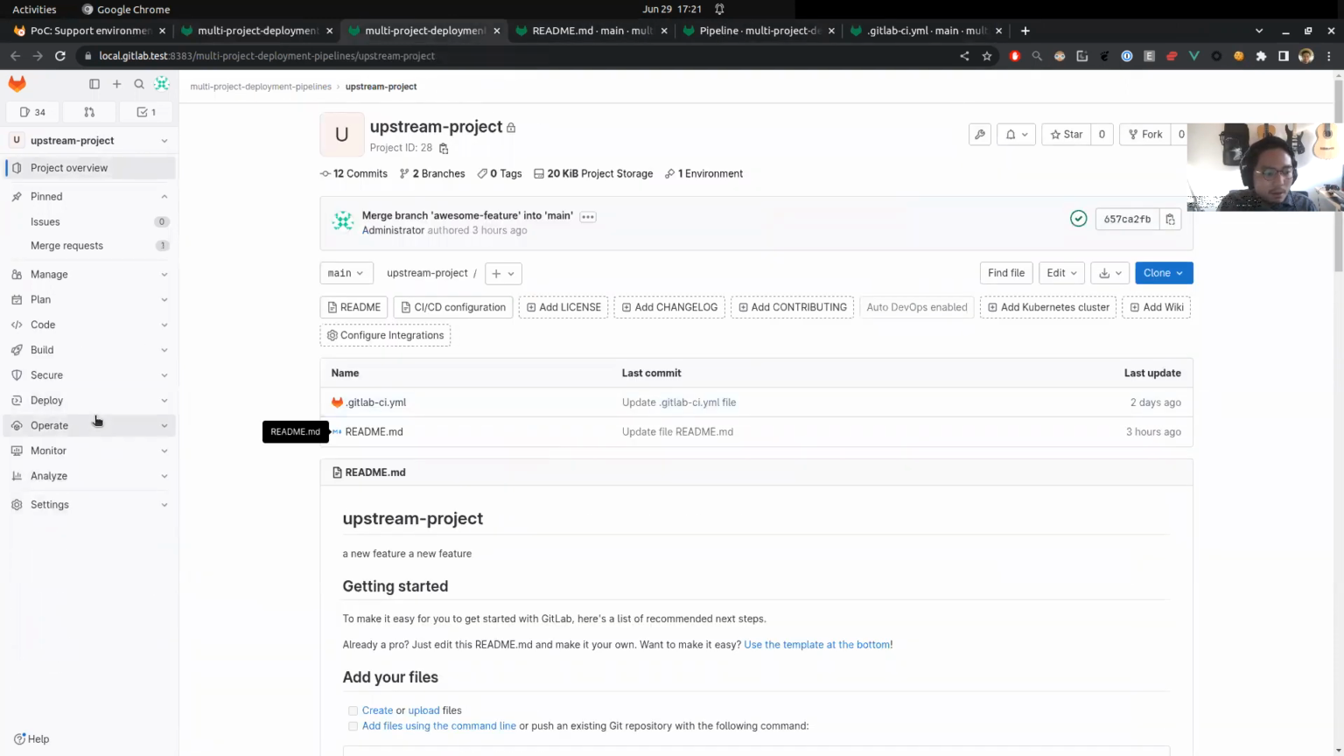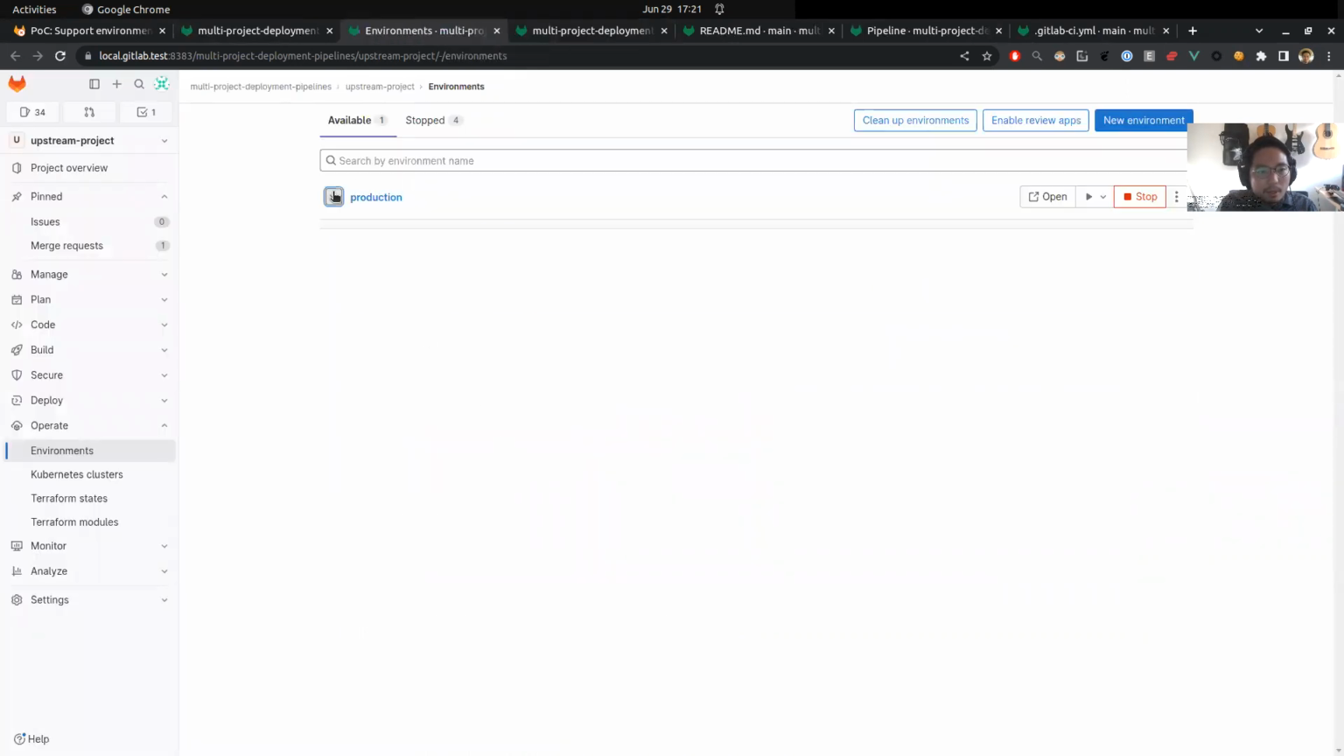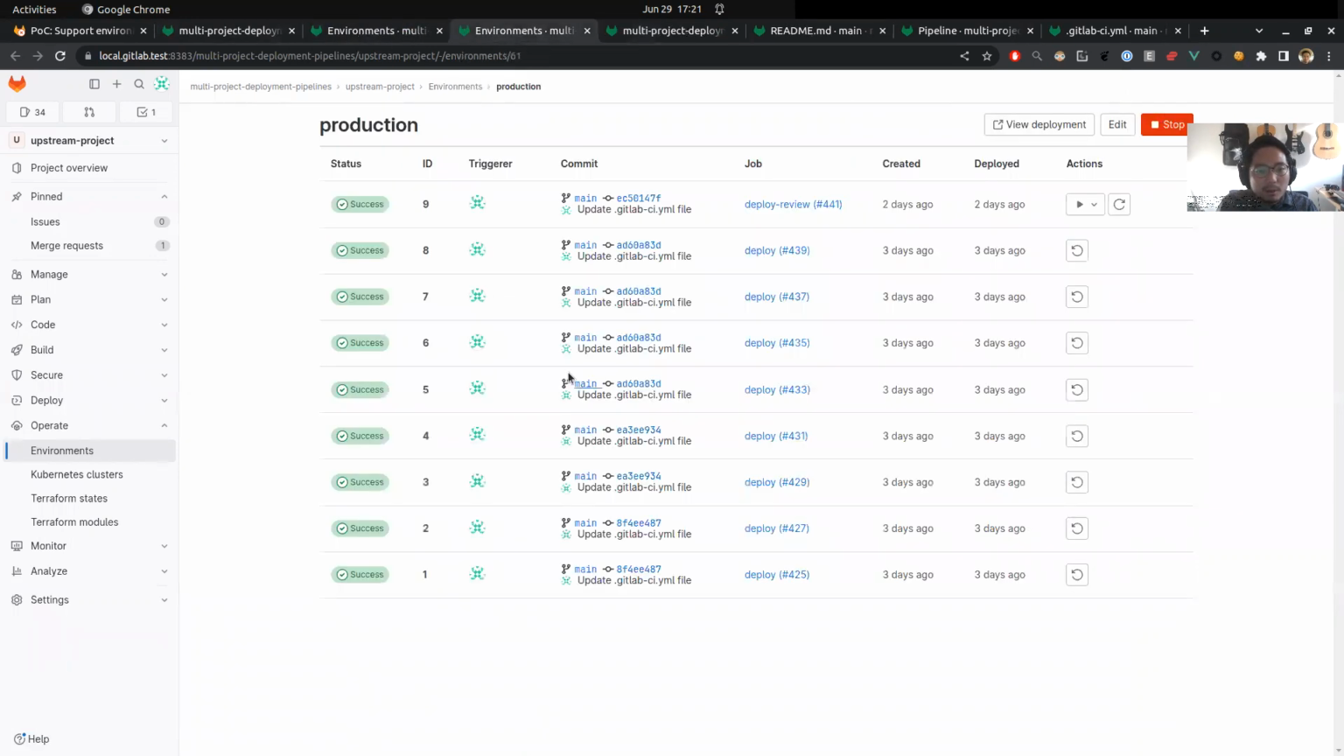At the last, let me walk you through the environment page. The environment page works similarly with the current feature set. For example, in the production environment we see a bunch of deployments that succeeded. These all executed the downstream pipeline. So users can jump to the specific deployment pipeline. And also rollback is possible, which executes the downstream pipeline with a previous SHA.